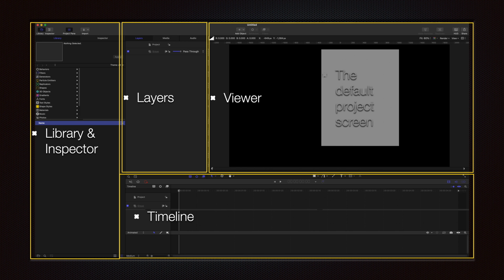Now I've surrounded all these separate interfaces, if you like, by yellow bars here, just to pick them out for you. There's the library and inspector, the layers panel, the viewer panel, and the timeline panel. Very easy to find your way around once you know they're there.